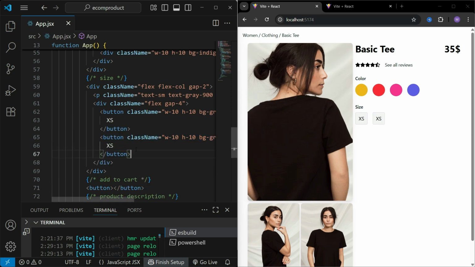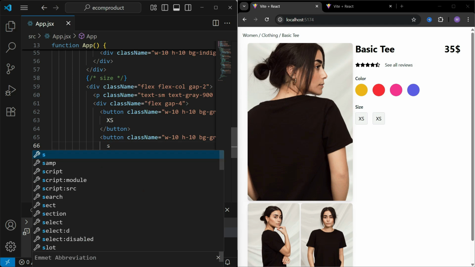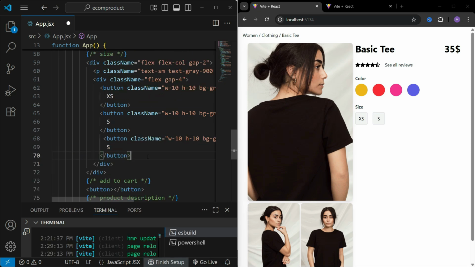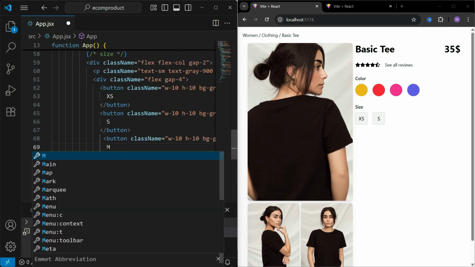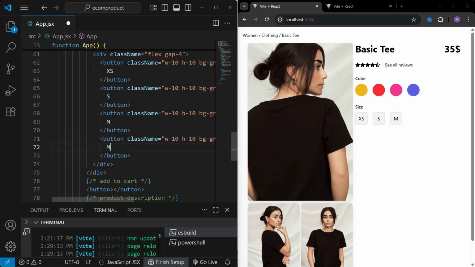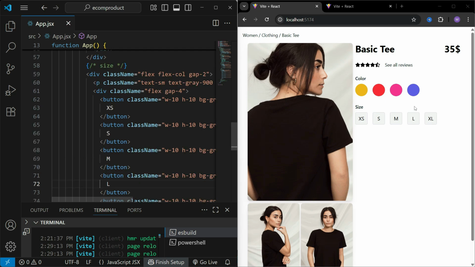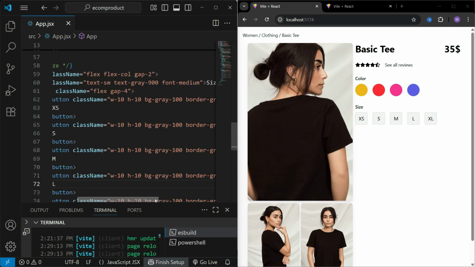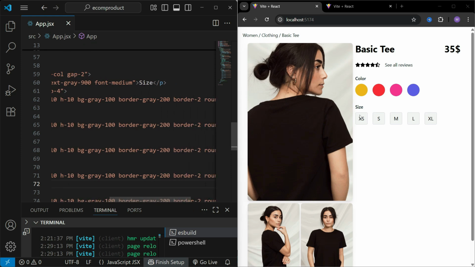So let's recreate this button as small, and we can also create a copy of this as medium. And now we got 3 size buttons here, and we can also create large, let's also create XL. So now this button section is looking good, and we can further improve this button section by putting a hover property here. So when we are going to hover over these buttons, probably we can change the border color.